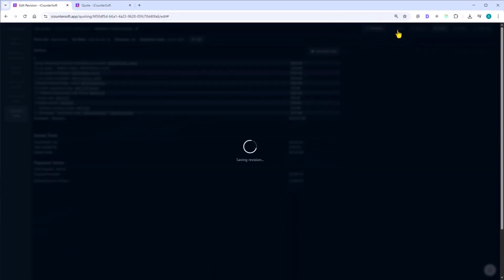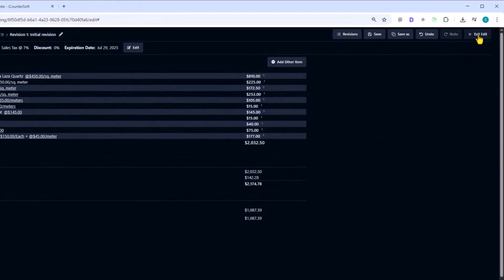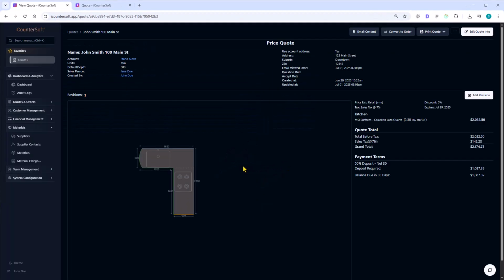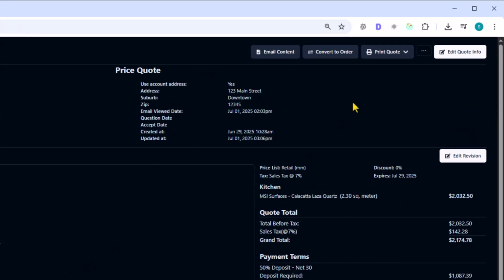Let's just save it for now. Now I'll click Exit Edit and confirm to leave the editing workspace and go to the quote view. This quote view gives you a clean overview of everything we've created. Now here's the exciting part. You have two powerful ways to deliver this quote to your clients.